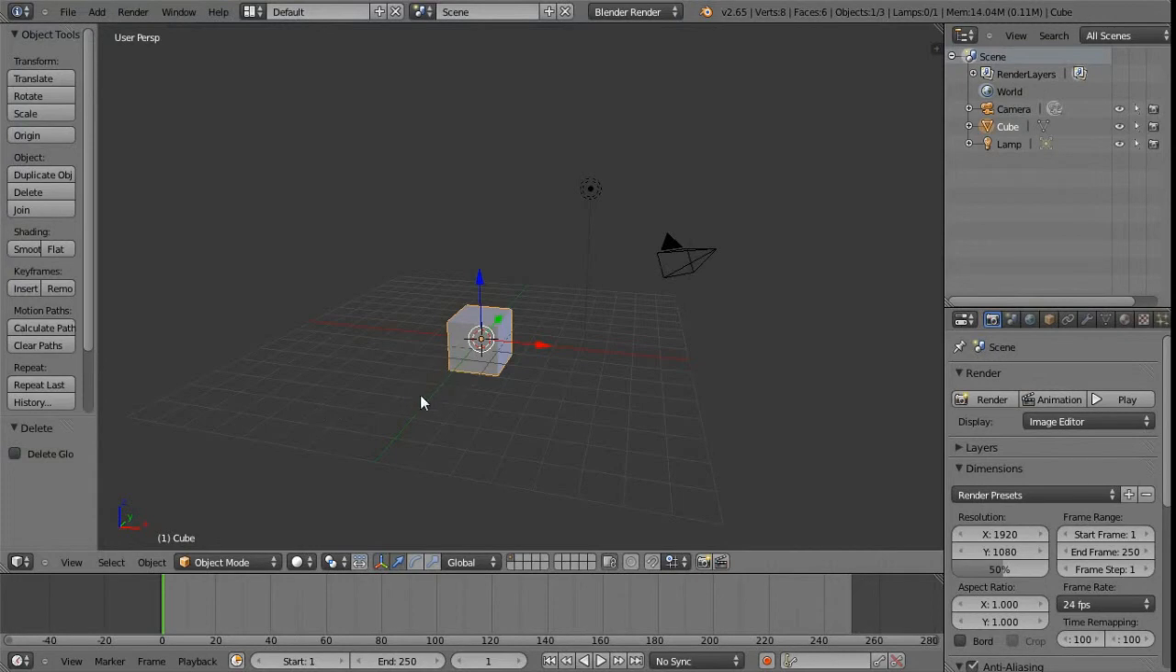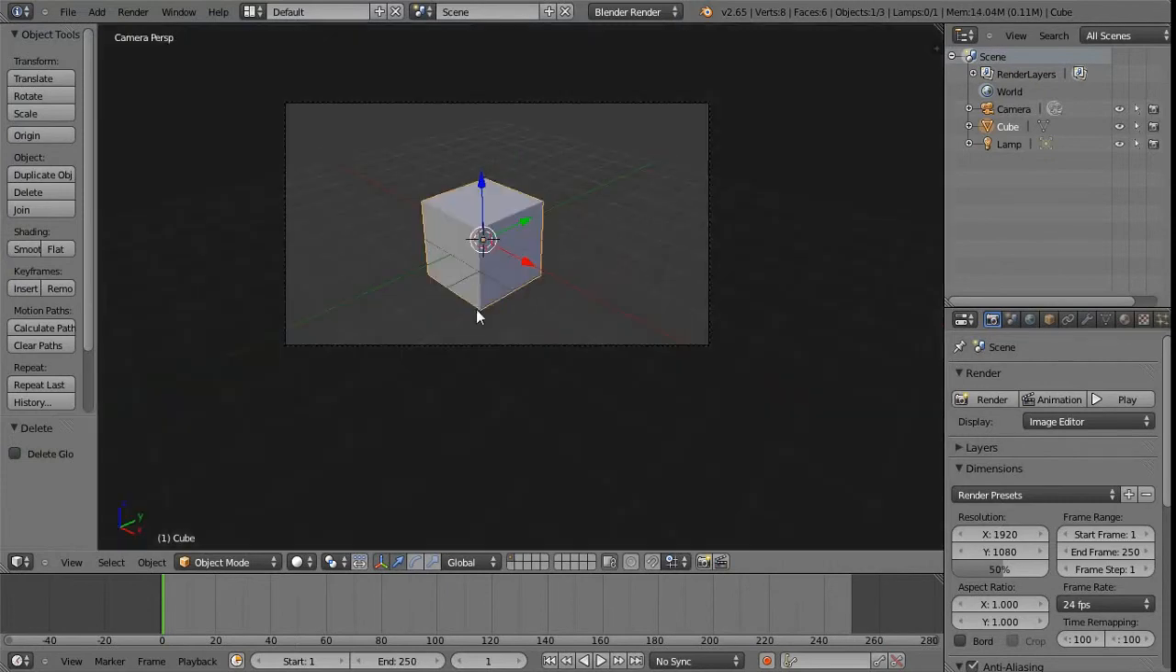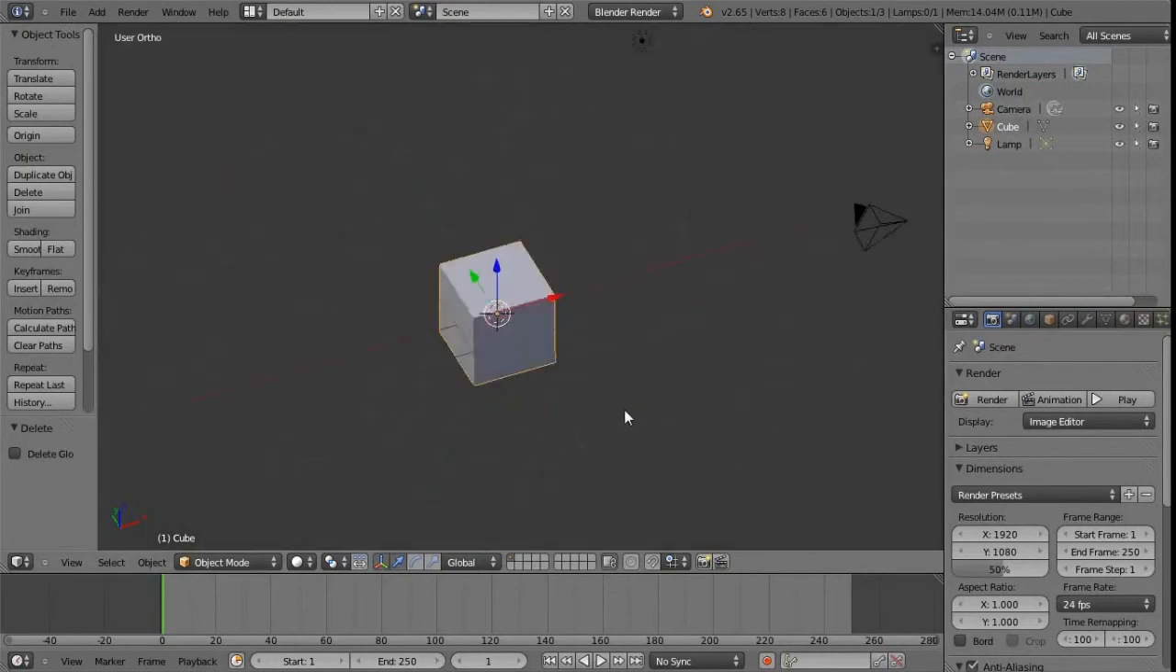So if I was to press number one now, we can see we can switch it into a front view, number three for the right side, number seven for the top, number five above the T key is going to toggle between the perspective and orthographic. We've got the zero to jump into our renderable camera now. So that's all without having to use the numpad.